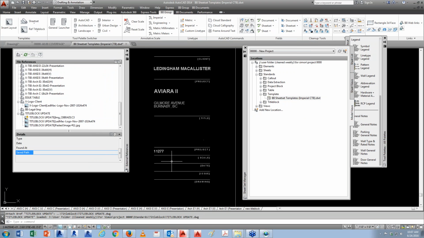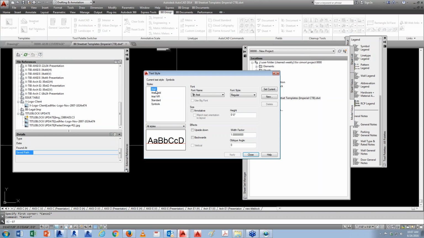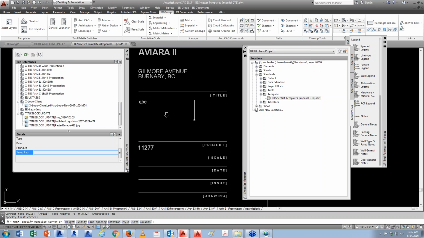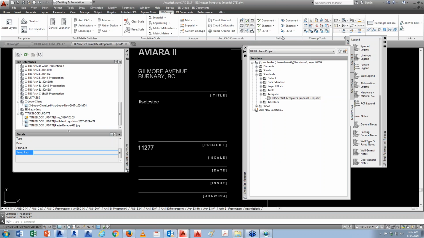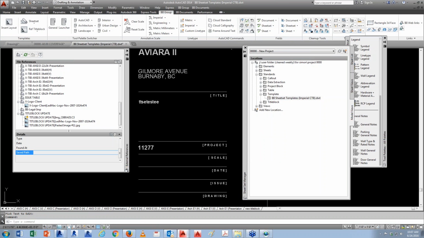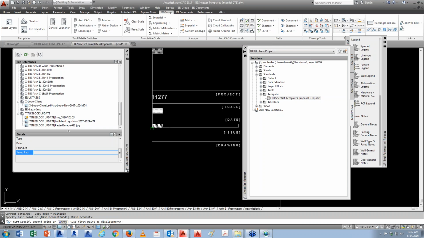Now the next thing you want to do is add in, let's say, title. Okay, I'm going to use this, go standard style. I want to make it Arial. Okay, so you put in your text, could be anything. Now what you want to do is use this. This is going to be the sheet name. Just click on that. Okay, and copy all the other information. I'm just going to say scale, date, issue, and then drawing.